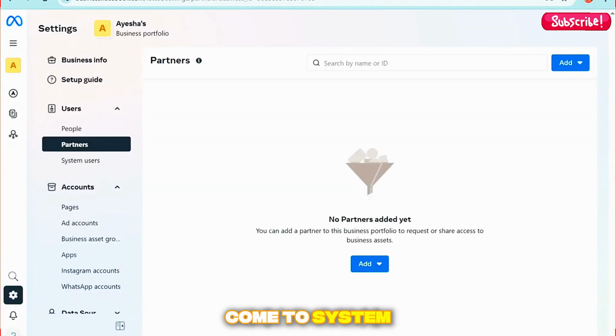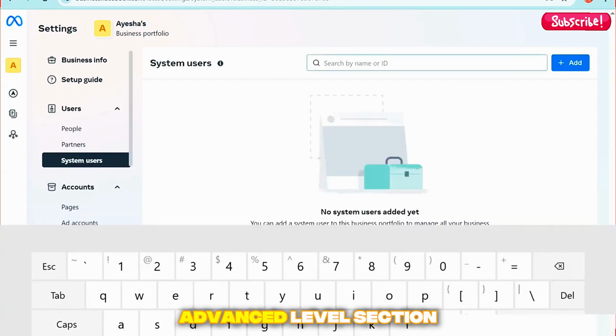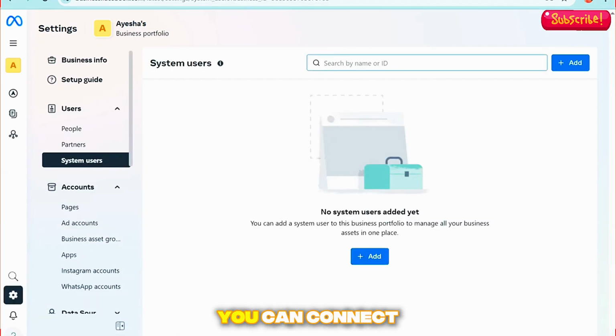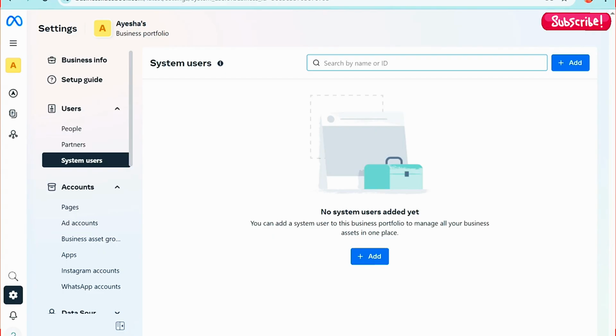After that, we come to System Users. In System Users, this is an advanced level section. Here, you can connect your business manager with any system, app, API, or chatbot. Usually, this option is used by developers. But since my purpose is to give you detailed knowledge and explain everything at an advanced level, that's why you should understand this function as well.